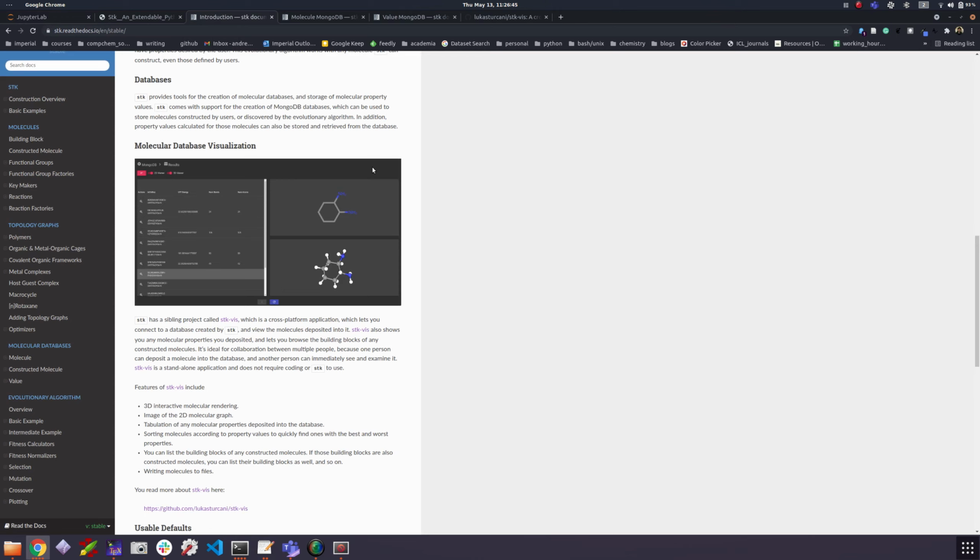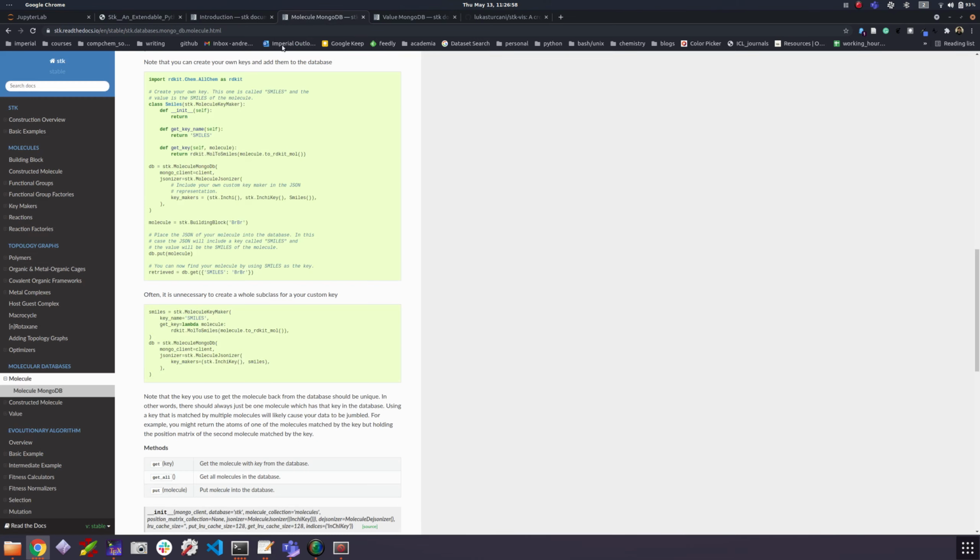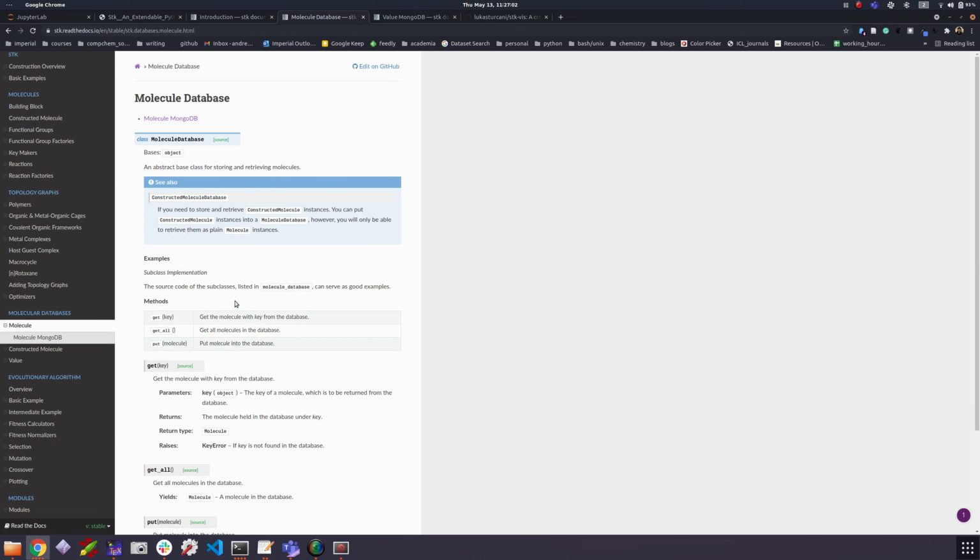So the introduction to STK and the documentation covers, this is a screenshot of stk-vis, and it covers what it can do. If we look at the actual databases, the molecule database is an abstract base class for getting and putting molecules, where you get a molecule based on its key, which can be anything, but normally we use a SMILES string or an InChIKey, for example.